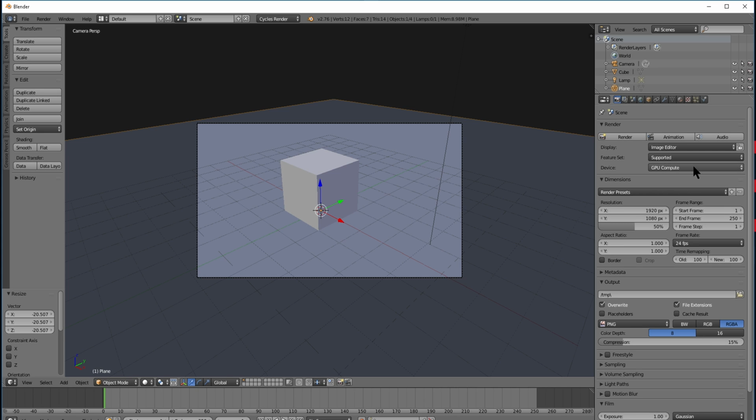If you do not have this option, it means that your graphics card doesn't support GPU rendering in Blender. So you should check out what is going on: you may need a newer card, or you may need to install a newer version of Blender, something like that. Okay, now we have enabled the Cycles renderer and GPU rendering.